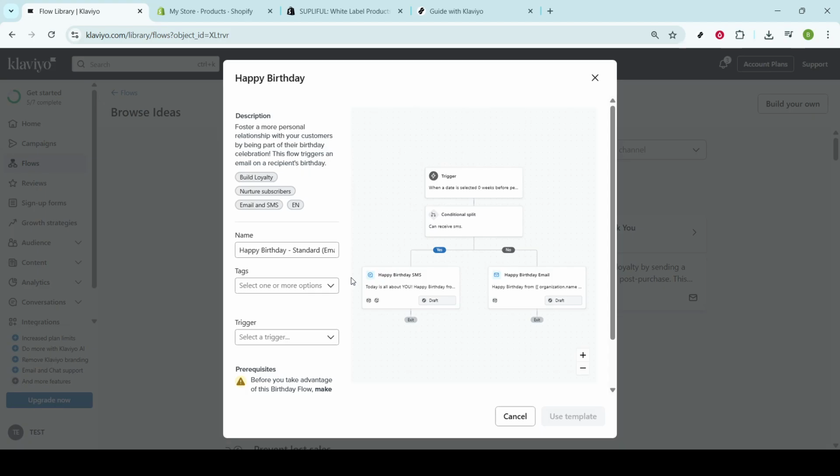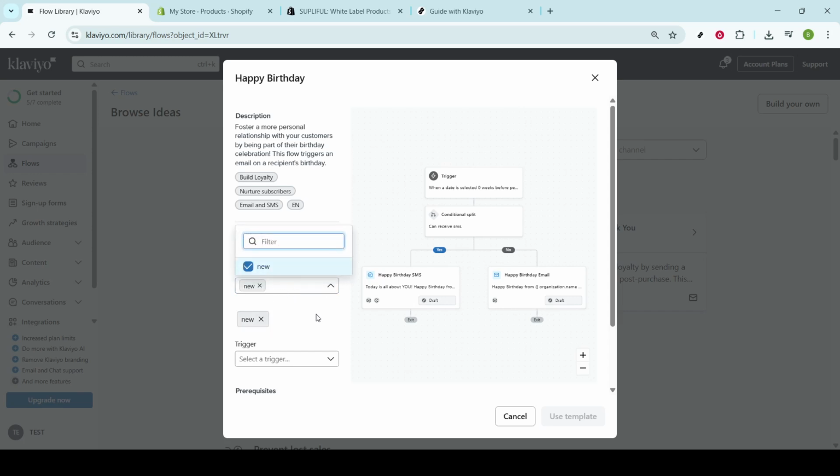With the template now selected, you have the option to add tags and set the trigger for your birthday flow. Tags help in organizing your flows and making them easily identifiable. The trigger is crucial because it determines when this flow activates. Be sure to set this up correctly to ensure timely delivery of your birthday messages.